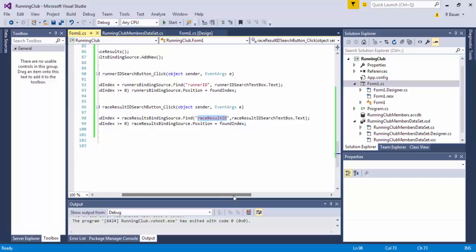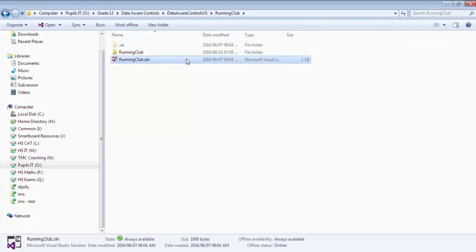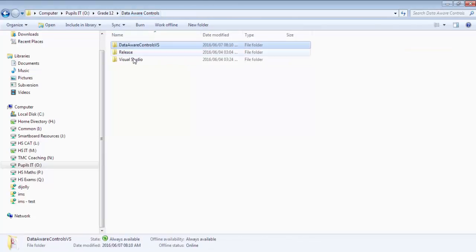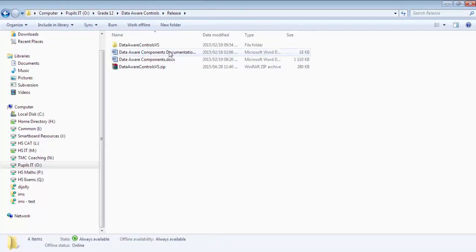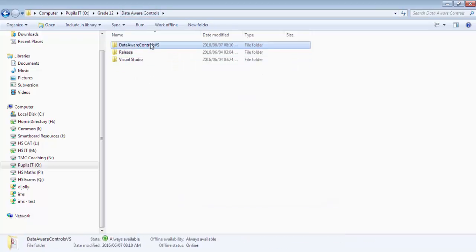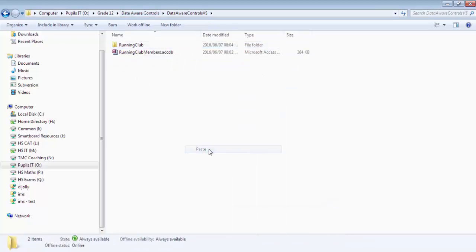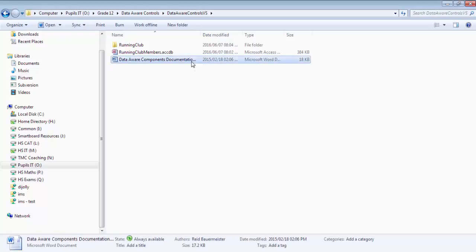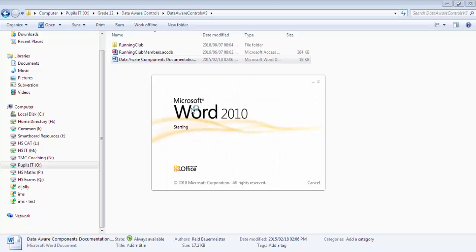Okay. Right, I'd like us to quickly do the documentation. So if you go and look in that folder, in this release folder, there's a template for the documentation. Okay, so just copy that and put it into your project folder like here. Okay, and then go and open it up, and there's 1 or 2 things you just need to add in here.